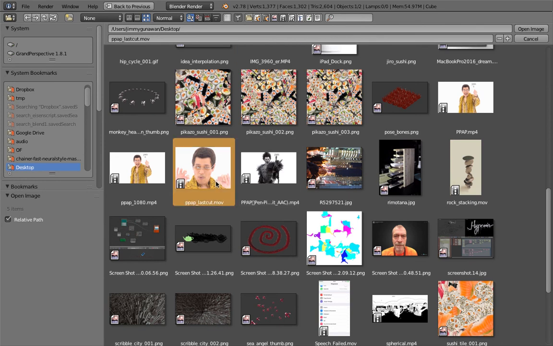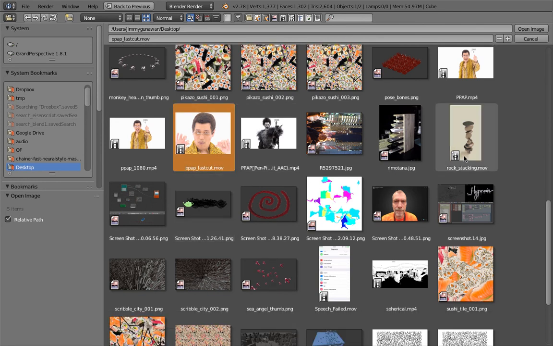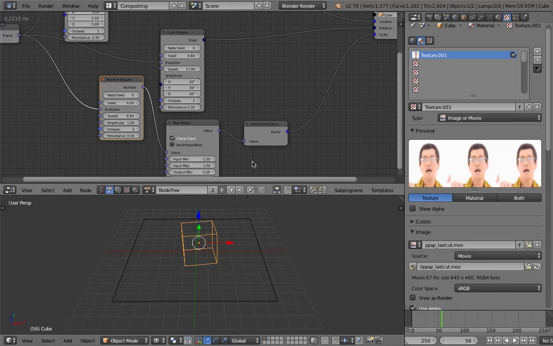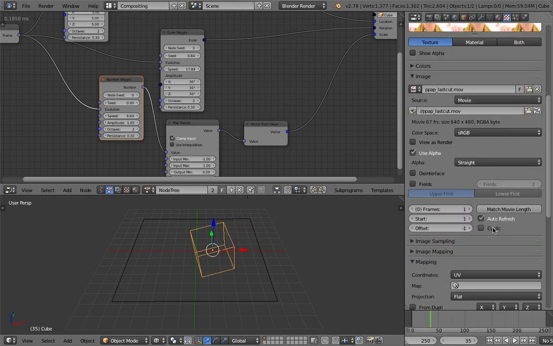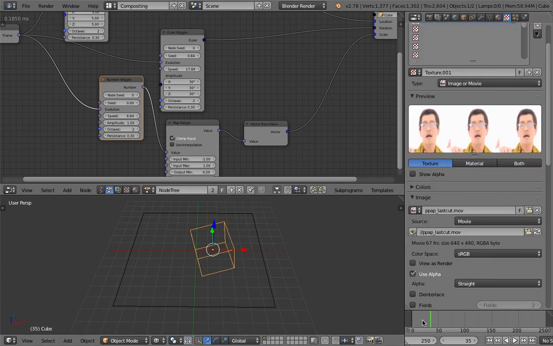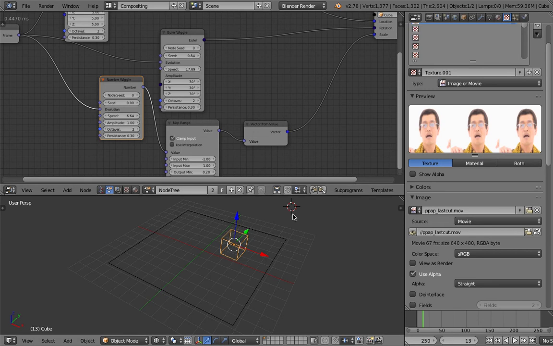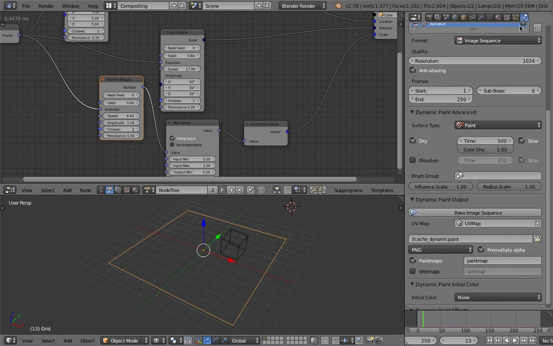Yeah, I guess we can do the block stacking one. Yeah, let's just use this guy, and then let's see how it goes. Auto refresh, cyclic on, UV map on. So now it's going to paint our thing using the movie. Let's see if this actually works. Bake image sequence. We can of course use multiple brushes.